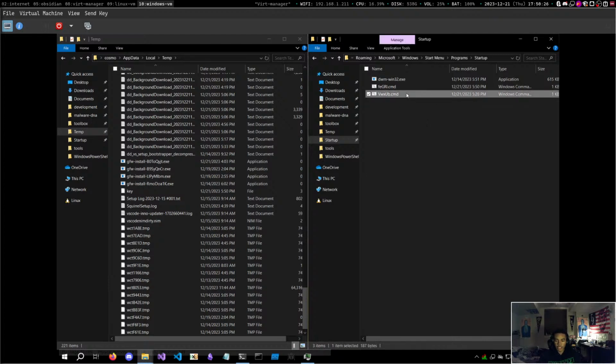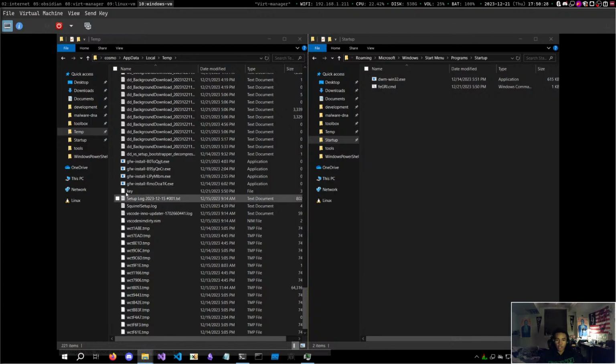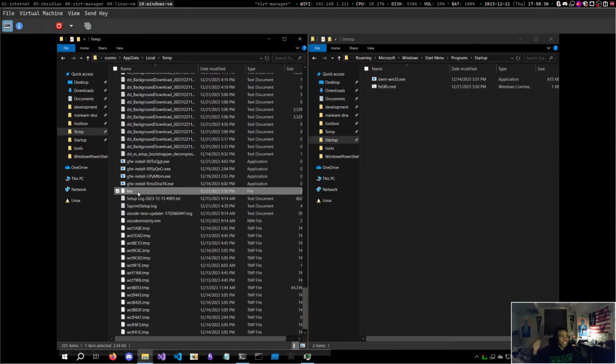So we can actually delete this file too, because we don't need it. Oh, the SSH key is here. Yes! That took a long time. Okay, so we have the SSH key now.